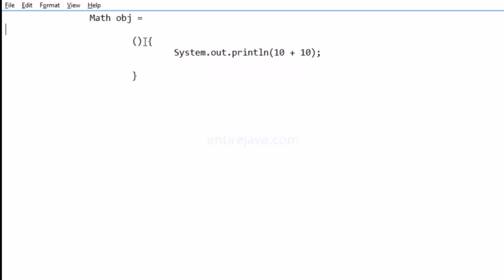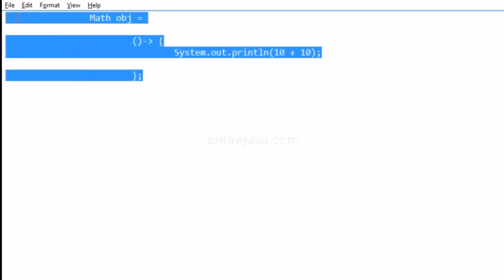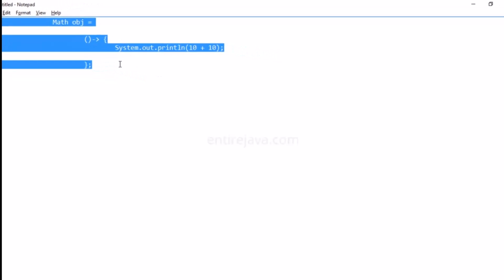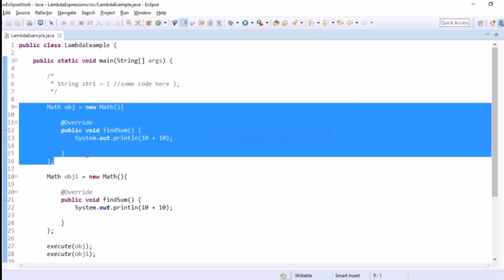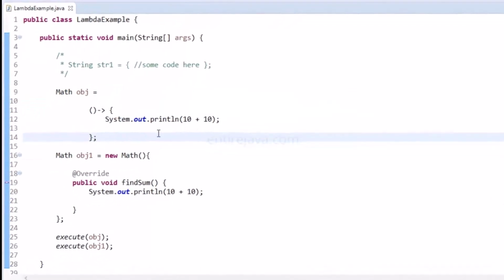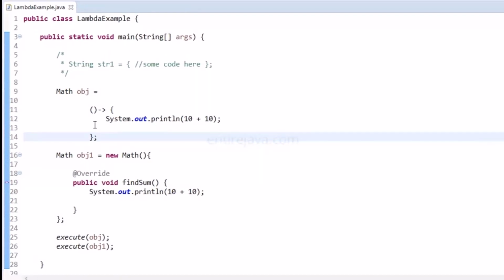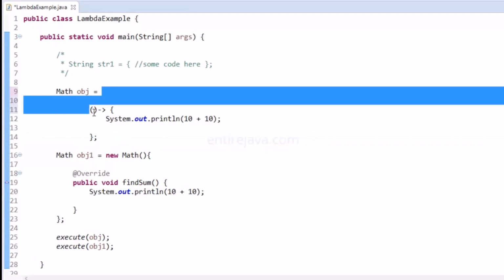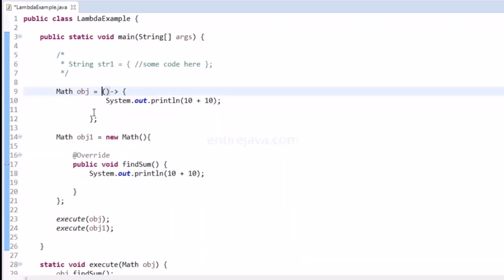Now there's just one step to make this a lambda expression, which is to use the newly introduced operator that looks like an arrow, something like this. And every statement in Java ends with a semicolon. This is no exception. Now let's copy this section of code, go back to our Eclipse environment, and paste it in here. Guess what? There is no compile time error, because what we've just accomplished is exactly what we wanted to accomplish.